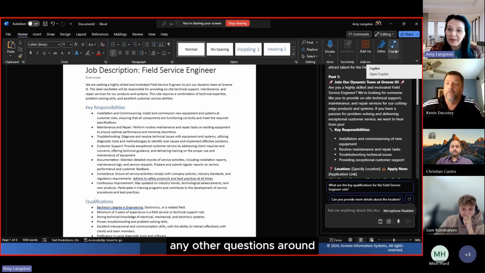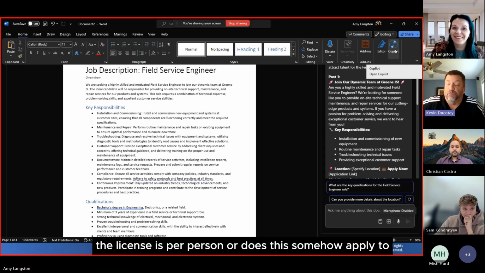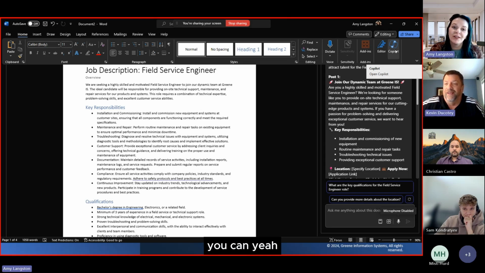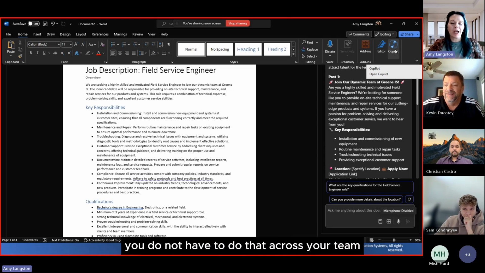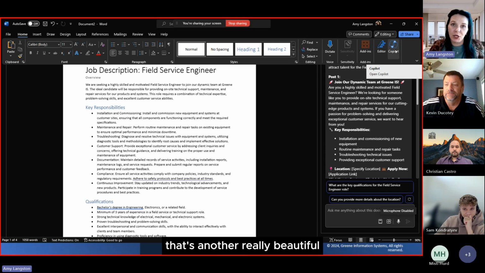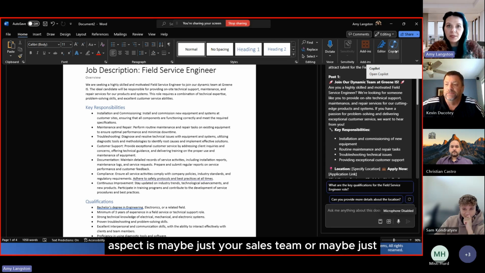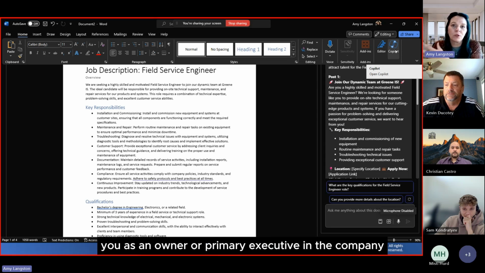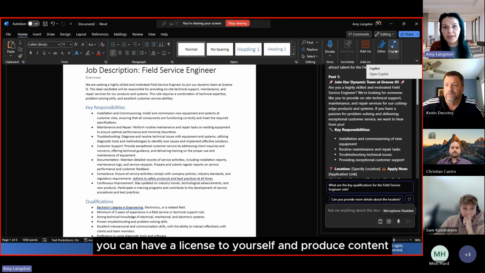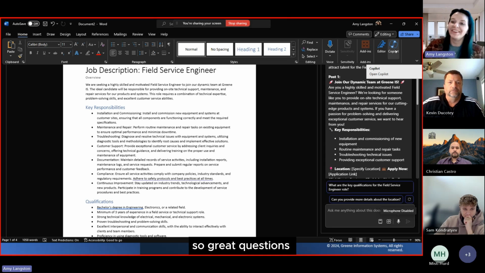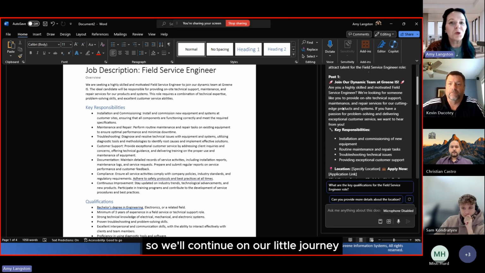Any other questions around Copilot so far? Is the license per person, or does it apply to the whole team? You can do it per person. You do not have to do that across your team. That's another really beautiful aspect: maybe just your sales team, or maybe just you as an owner or primary executive in the company, can have a license to yourself and produce content. So great questions. We'll continue on our little journey.